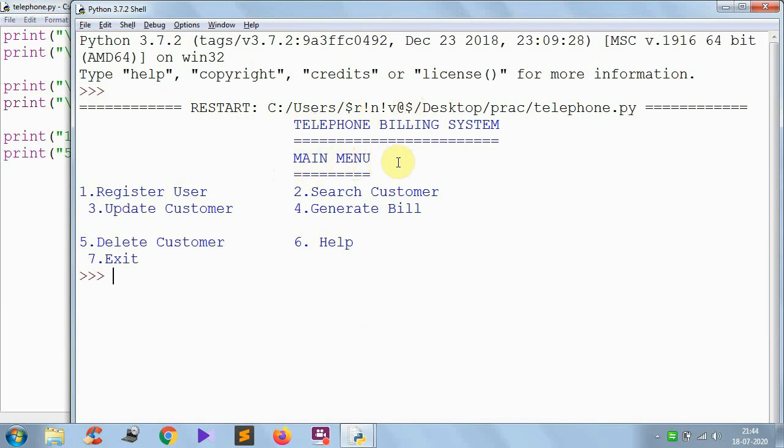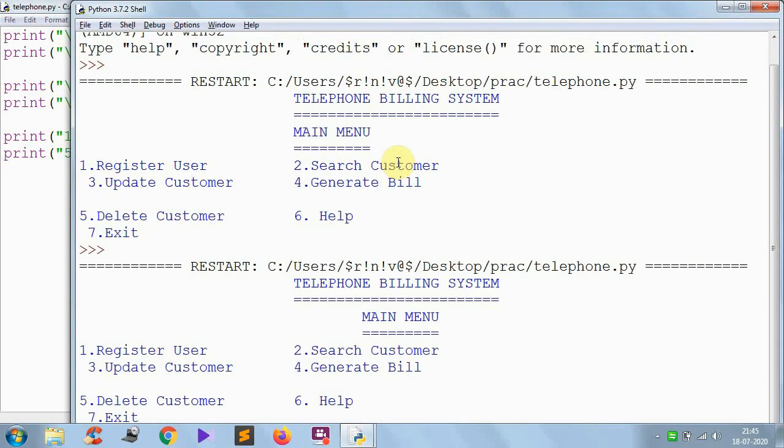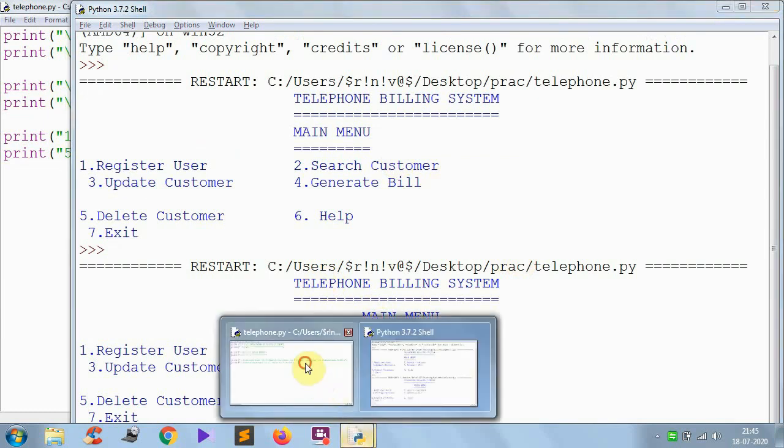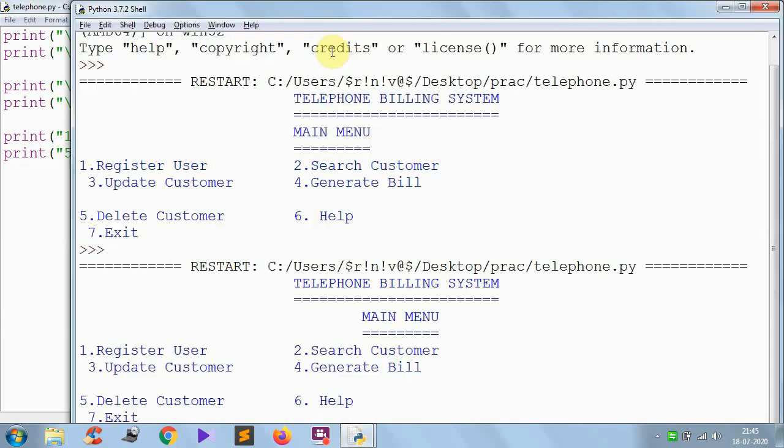some more space so that it will come to the center. So here give one more tab. Now see that, so the telephone billing system and main menu come exactly in the center. Now give some more space. So after this one I am giving a 2 line difference.